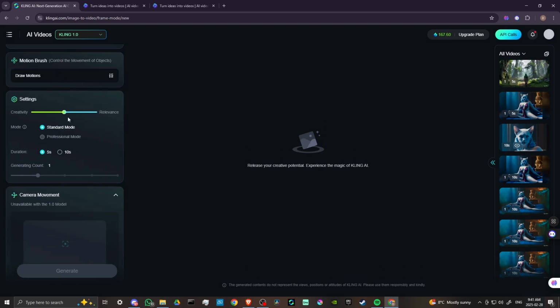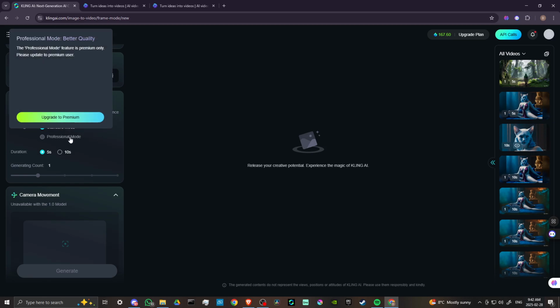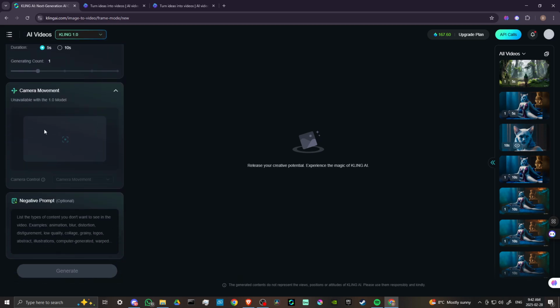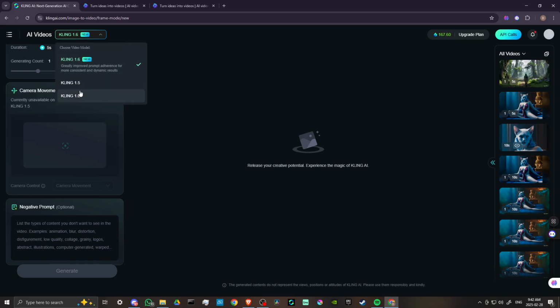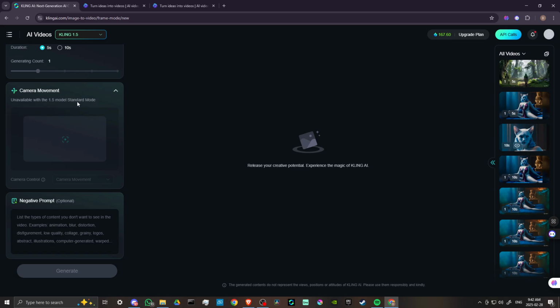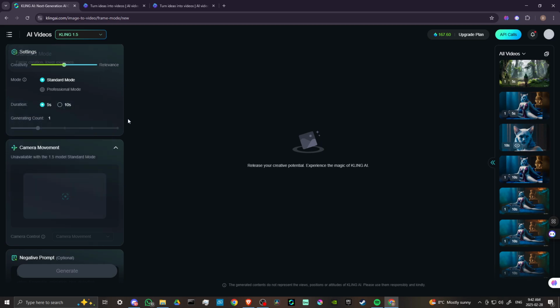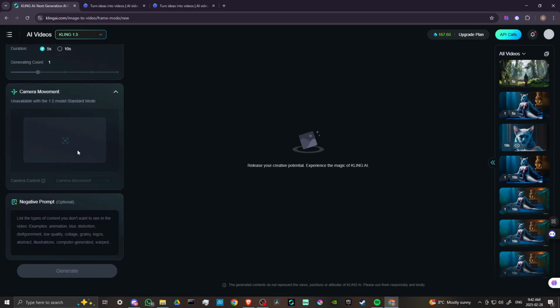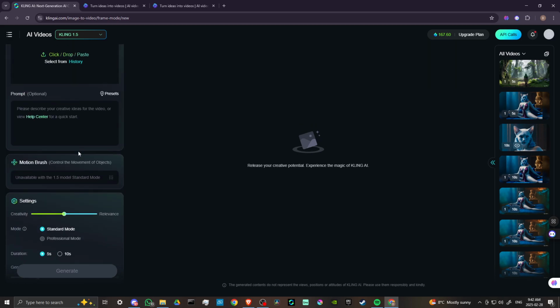And then you also have the option to do 5 seconds or 10 seconds. So it's kind of a big deal to be able to do something 10 seconds. You get some really nice results from that. You could switch to standard mode or professional mode. You do need to upgrade to premium in order to use professional mode. And we also have camera movement as well. Let's see, it says that it's not available for standard mode. So you have to switch to professional mode for that, which you do need to upgrade. But you do have some basic camera movement controls there, so you can get some really, really nice results.